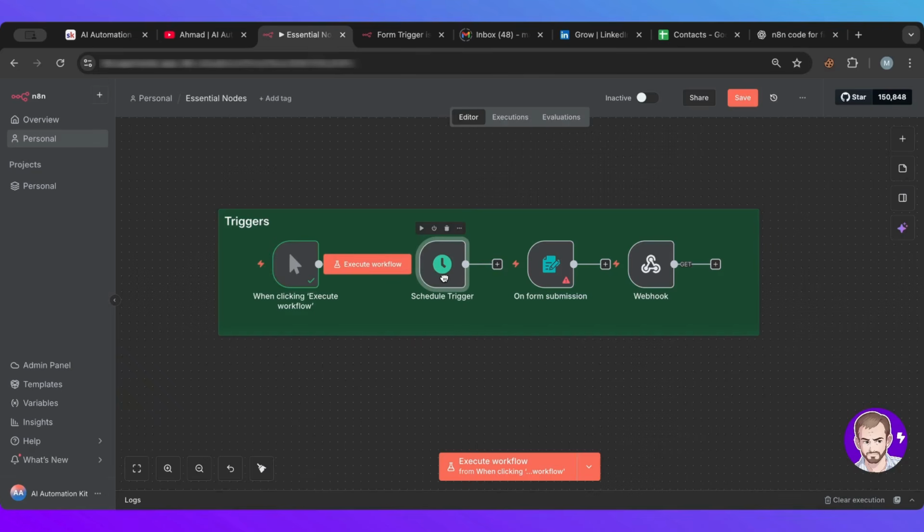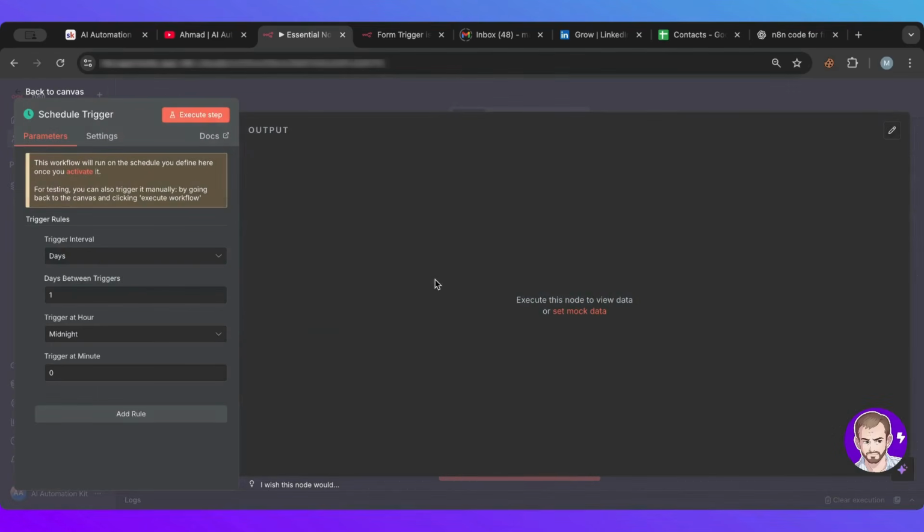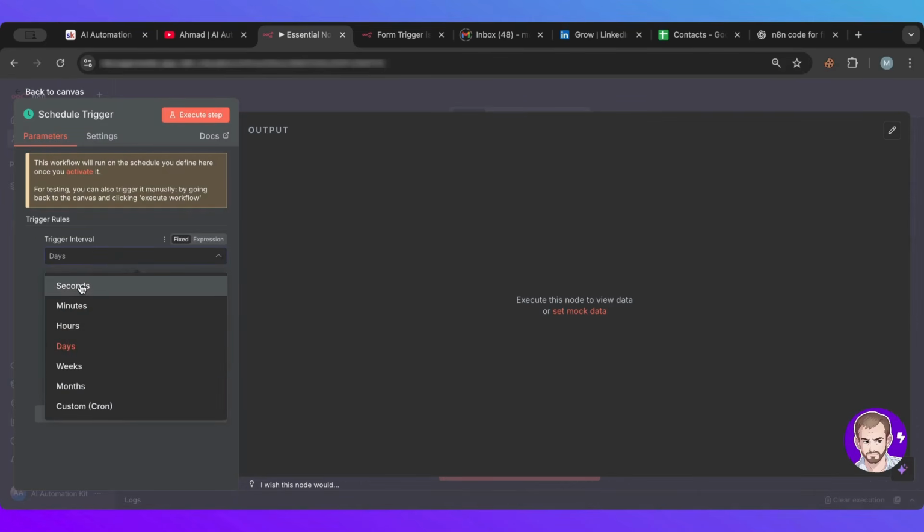So the schedule one is one of the most useful and most used ones, because by definition, an automation runs automatically, and usually runs automatically on a schedule. If you click on this, you get so many options here. You can run it every second, every minute, or every... So if I choose minute, I can choose the interval between each, so every 5 minutes or every 1 minute, etc.